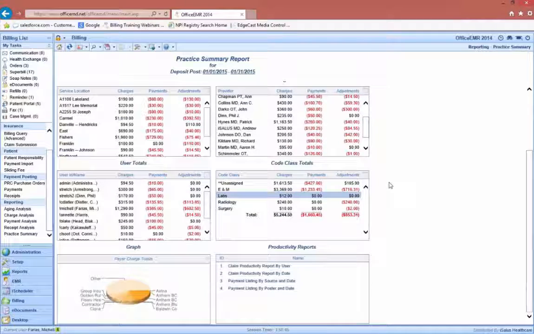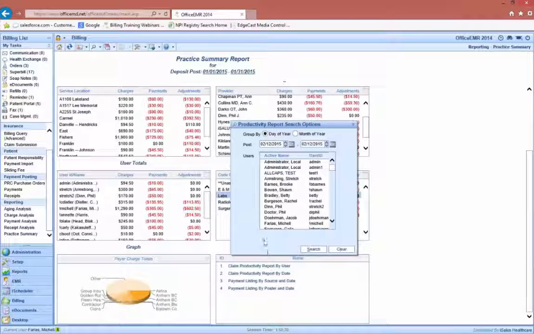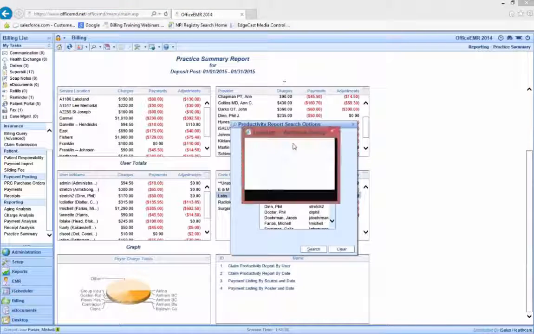I'm going to go ahead and close out of there. And moving on to my productivity reports now. Again, I have 4 different additional reports within my practice summary report. The first report is the claim productivity report by user. This will show me how many claims each user has created for a specific date range. You can select your date range up top.